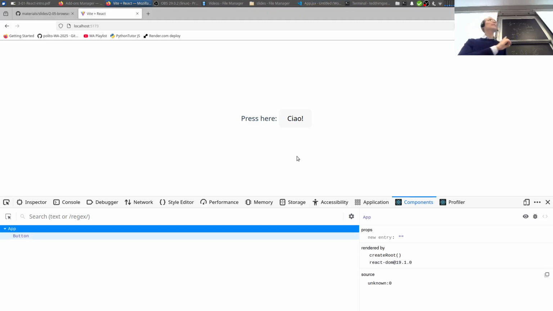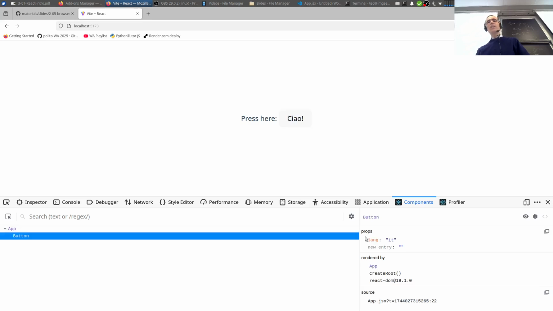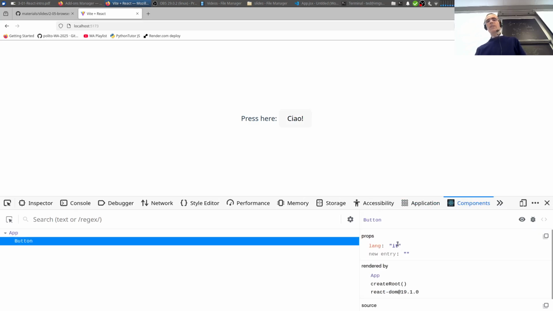You see, this is the result of the code. Of course, it's much worse, less code and ugly. Okay, but there's a button, ciao. It doesn't work, but it's not supposed to work. It's just a component that receives a prop. Remember, the props are read-only. There's no state. There's no event listener. Okay. But you see here, we have the components open here, and you see that's an App which has a child Button, and the Button takes a prop whose name is lang, and the value is IT.